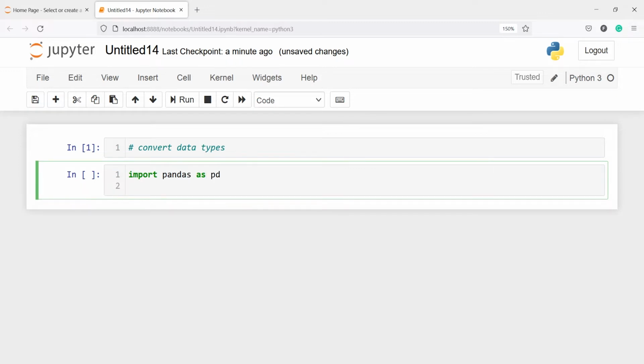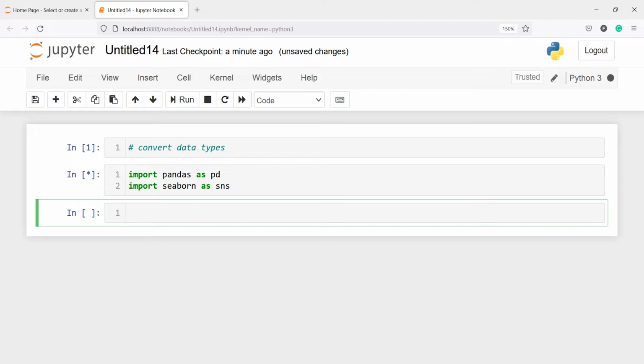I'm going to load one inbuilt dataset from the seaborn module. I'll import seaborn as sns. Now I'm going to make one variable df. Then I will call seaborn, which is sns.load_dataset, and the dataset name is tips. Now let us execute our code.